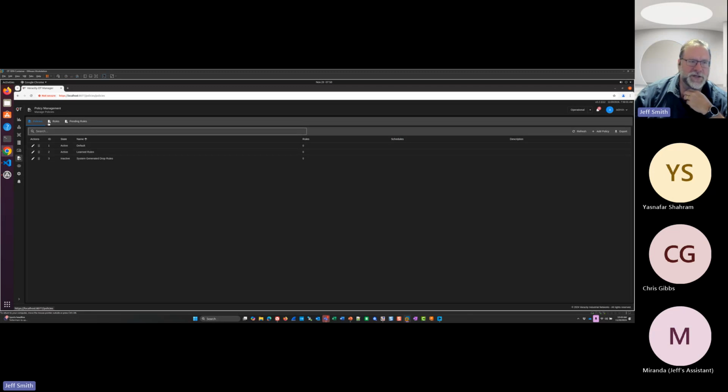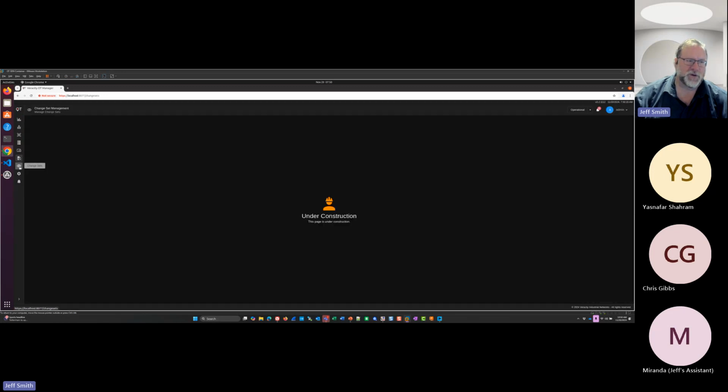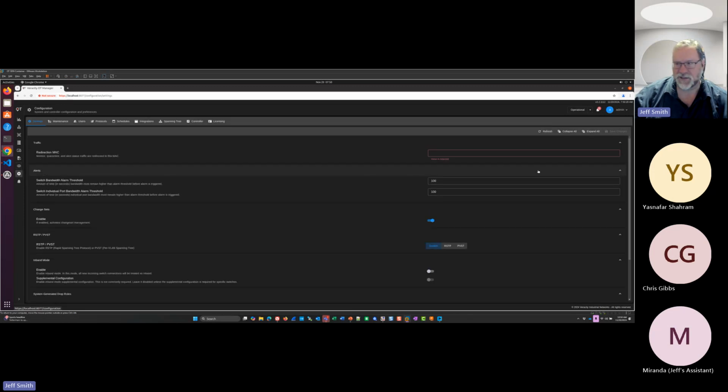Policies and rules generation is a little cleaner now, a little bit nicer. So if I wanted to add a rule, for example, and get a nice dialogue, I can pick the policy I want it to be a part of, the directive I want, what protocol do I want, and then it builds the rule for me. So it's just a little more refined. That's my build. My version still has that under construction. Configuration stuff has changed around quite a bit.